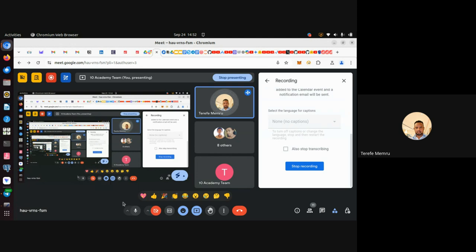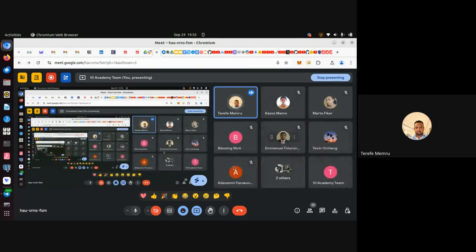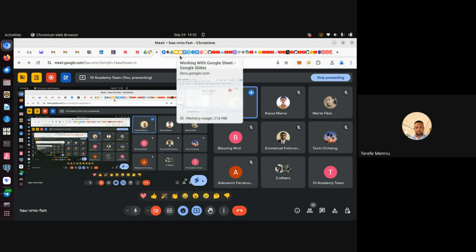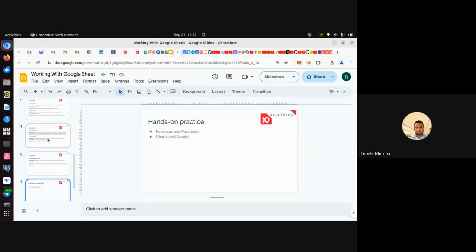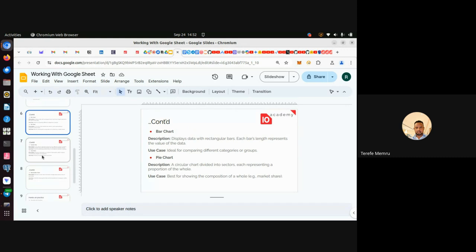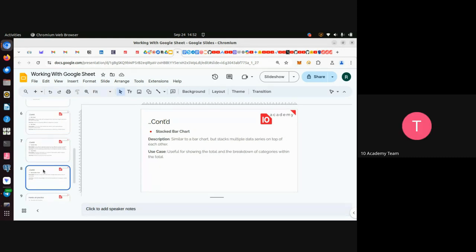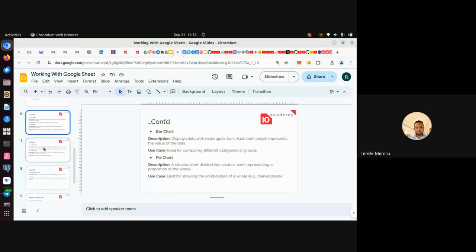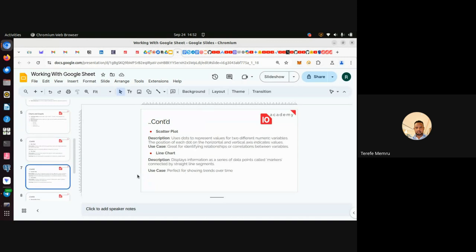Maybe my question is, if you can go back to the slide which has the scatter plot, two or three slides back, regarding the correlation of two variables. Slide 7, I think it's slide 7. Yeah, maybe I have one question here.